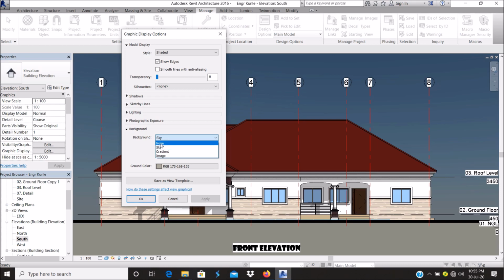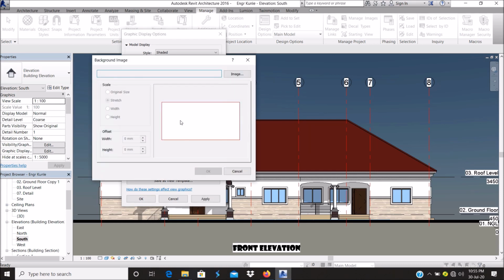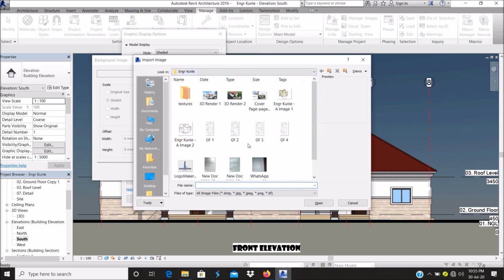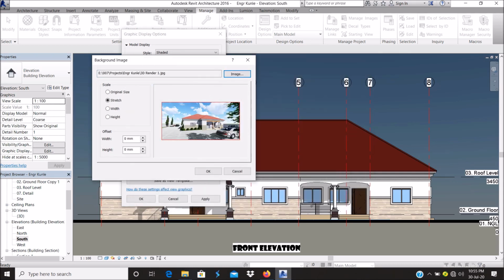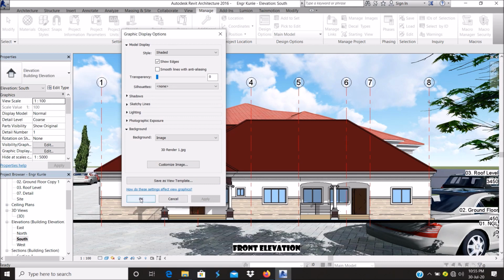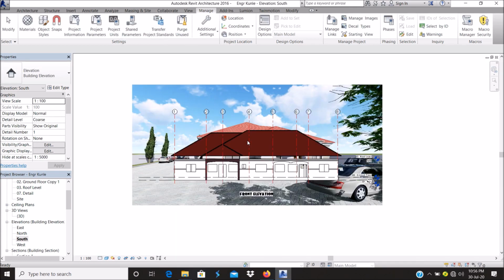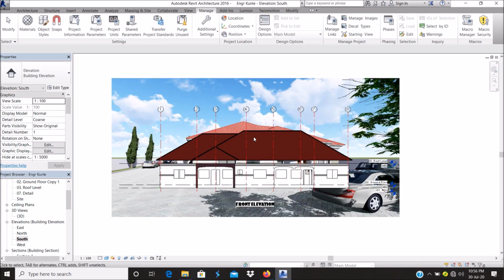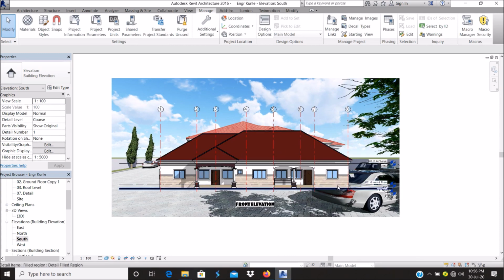So what else can you do? You can input an image. Let me see. Let me add this image. Okay, apply. As you can see, I have an image. So you can take the picture or the photo of your site and add your elevation to it to make it a little better. Maybe the cloud or something.